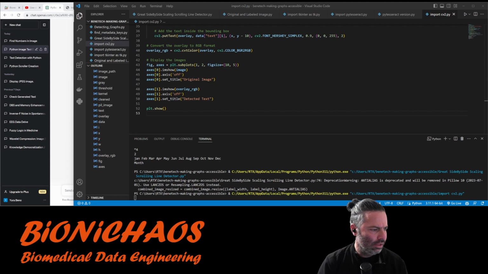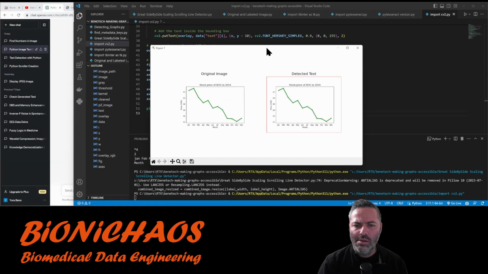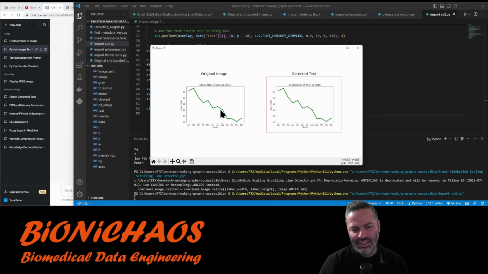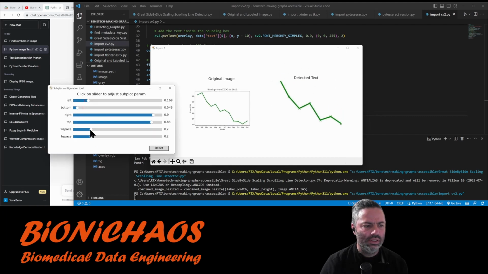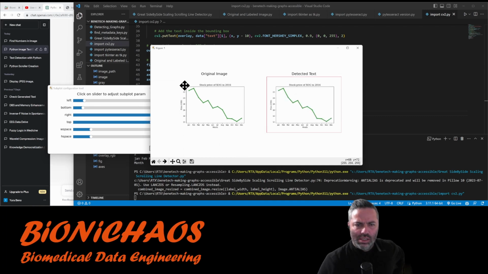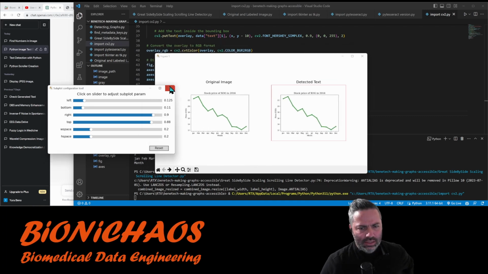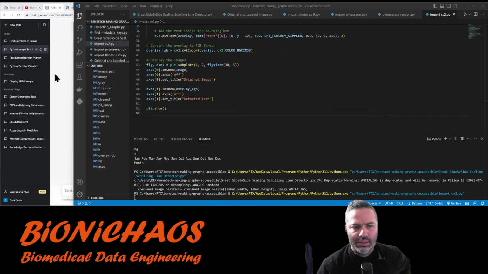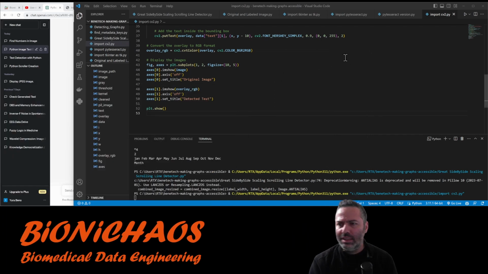Close that. Original image, detected text. Okay, detected text. I meant actually overlaying the text. Okay, that's not exactly what I meant.